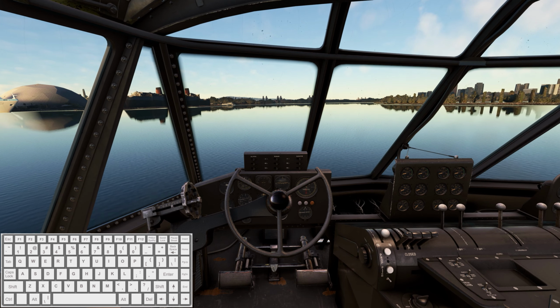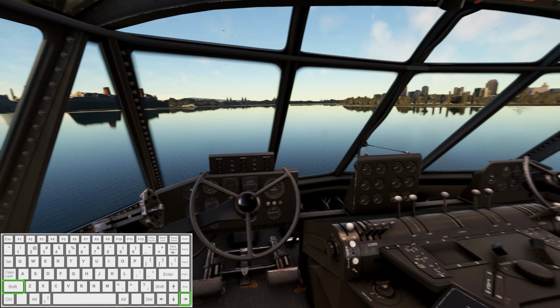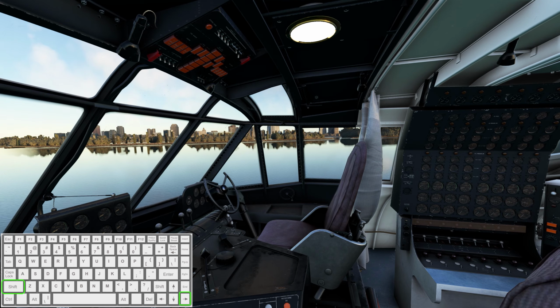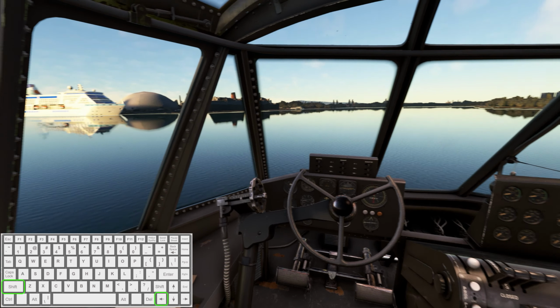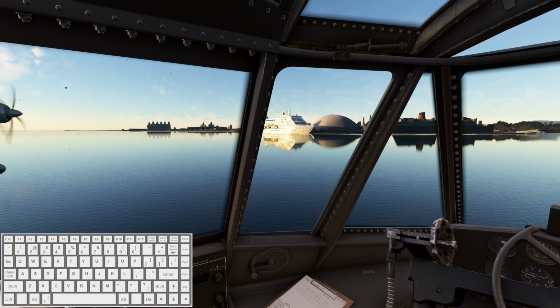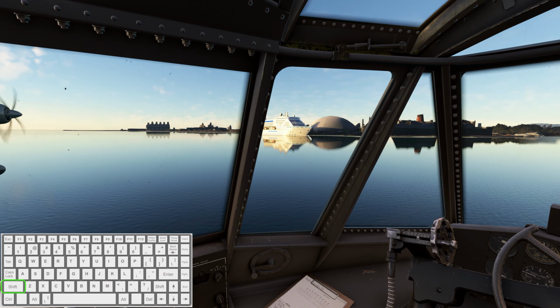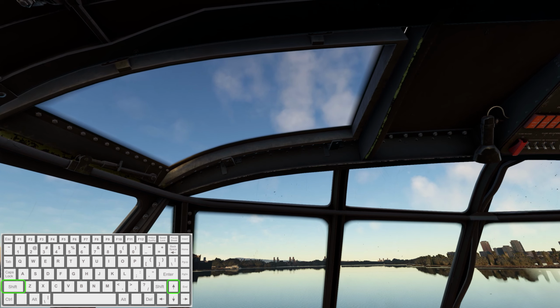But what if we want to rotate the camera view to the left or right? To do that, hold left shift and then press the right arrow key to move to the right. And while holding left shift, press the left arrow to go back the other direction. To rotate the camera up and down, use the same method. Left shift and then up arrow key to rotate the camera up.